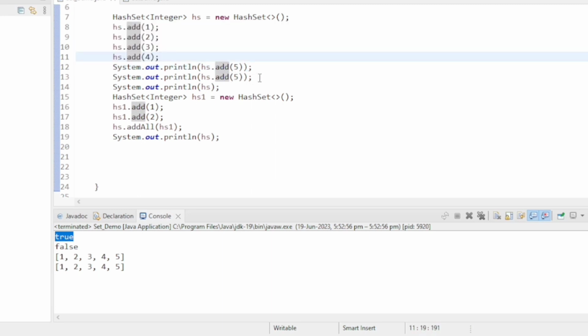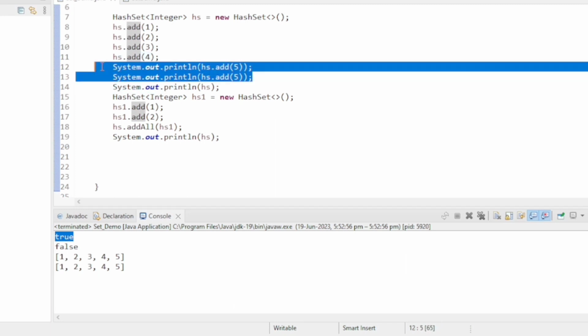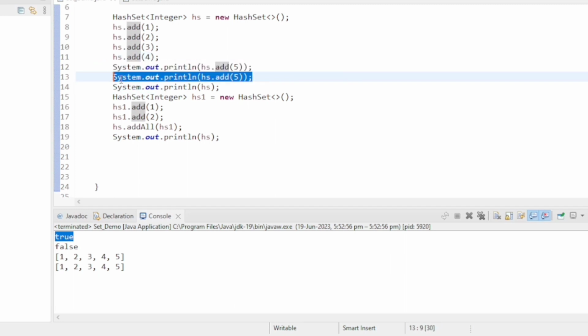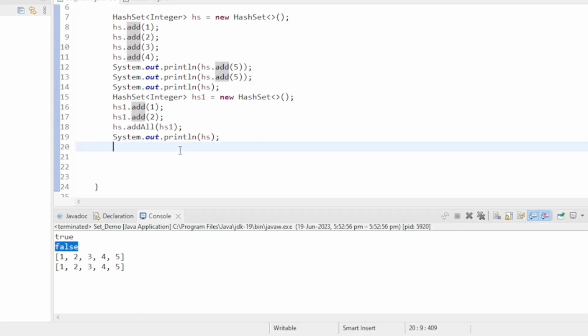But the second time we try to store the 5 again, the hash set will not store that particular element. That's why the add method will give us false. Okay, I think it's clear up to this. So now let's go to our next method. Let's do the same thing for the addAll method.